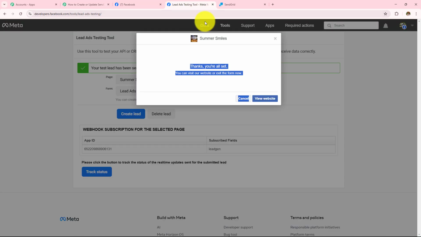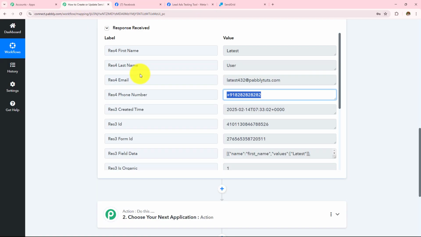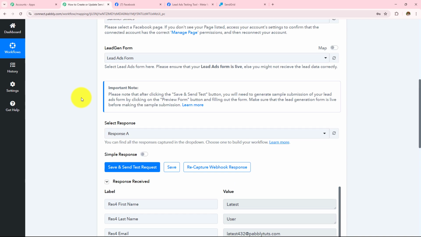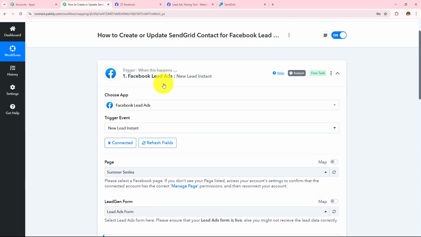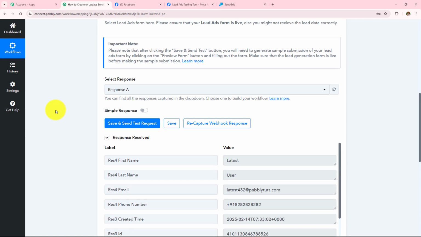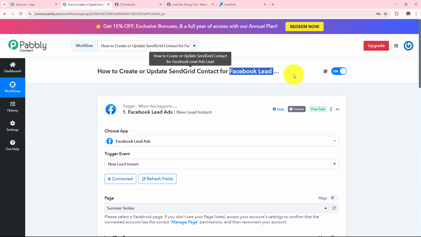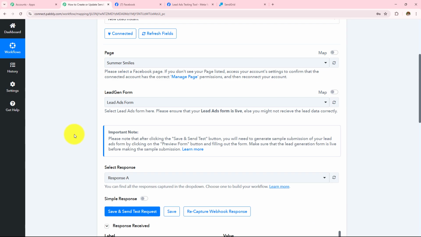Here, as soon as I've done this form submission, I have captured all the response here in this workflow, and this means the connection setup that we have created between Pabbly Connect and Facebook lead ads, that is successful. And now whenever I will receive new lead in my Facebook lead ads, I will start receiving all those response here in this workflow. Now moving on to the next step, whenever I receive new lead in my Facebook lead ads, I want to create or update SendGrid contact.